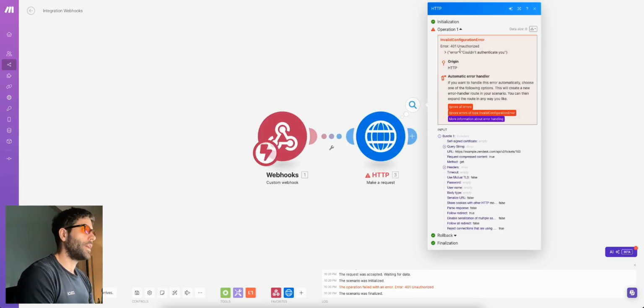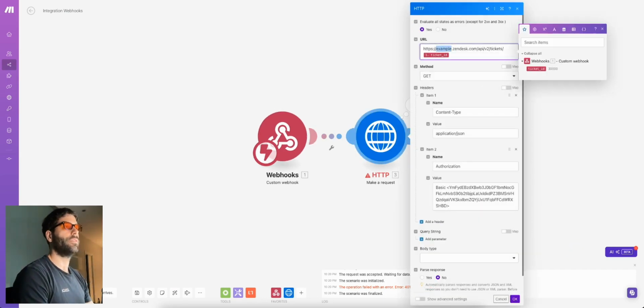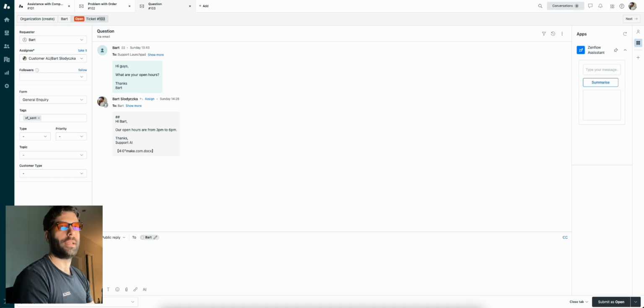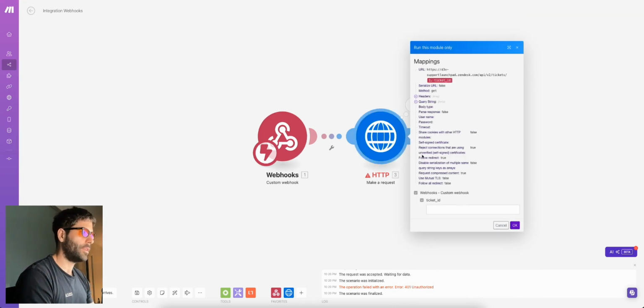Hit OK. Okay, I couldn't get authenticated. What seems to be the problem? Oh, okay, example.zendesk. So I didn't put my domain correctly here. So just copying my domain from my Zendesk URL. Let's paste it into here where it says example. Let's click OK. Let's run this module now and type in 103.